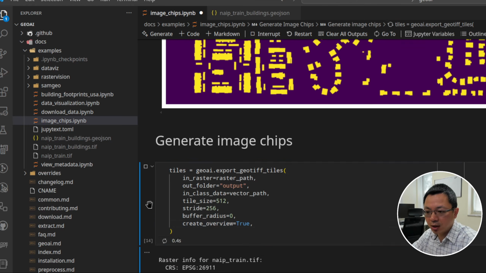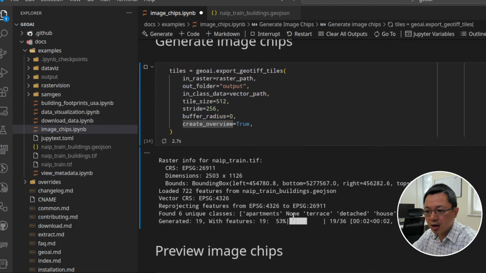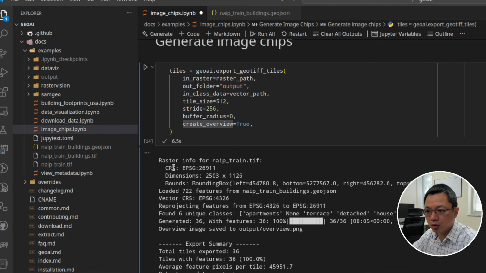So just run this one and you see the progress bar here, how many we are going to generate. It also provides you some basic information, showing you, for example, our area imagery is EPSG 26911. How many pixels? Basically, how many columns by rows, so the width and the height. Also, the bounding boxes. This will be the vector data, EPSG 4326, and it's doing the reprojection, converting the building footprints from this one to this one.